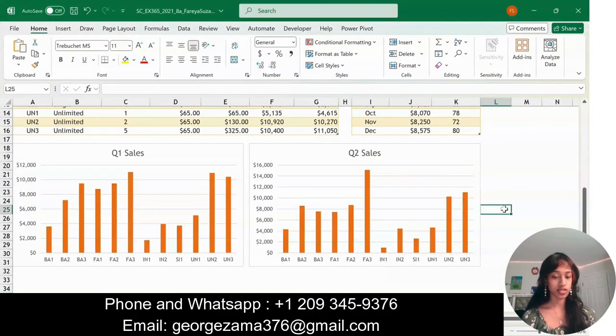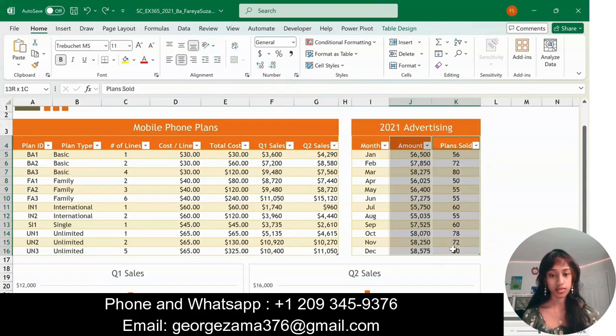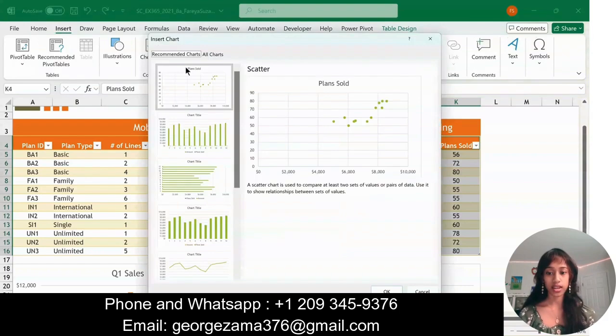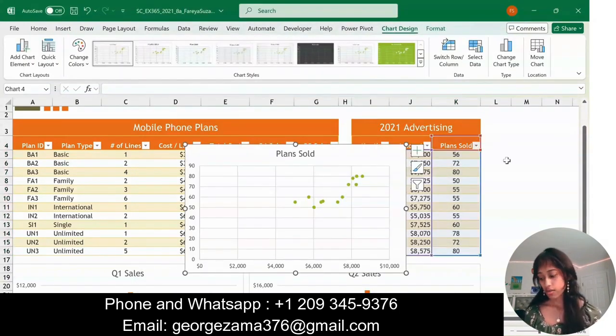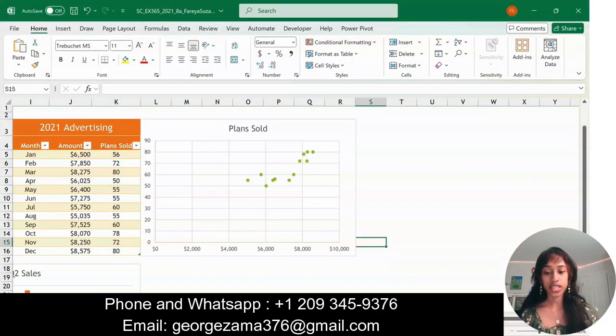Now on the same sheet, scroll up, and where it says 2021 advertising, you're going to select from J4 down to J16, and then hold down Control button, and then select K4 down to K16. Now go to Insert. We're going to click on Recommended Charts, and then we're going to click on Scatter Chart, which is the first one. Click OK. And now we reposition this from L3 to R16. There we go.